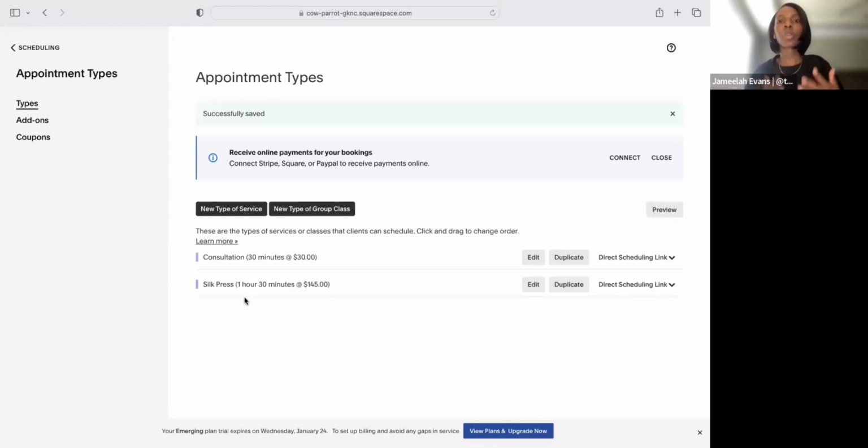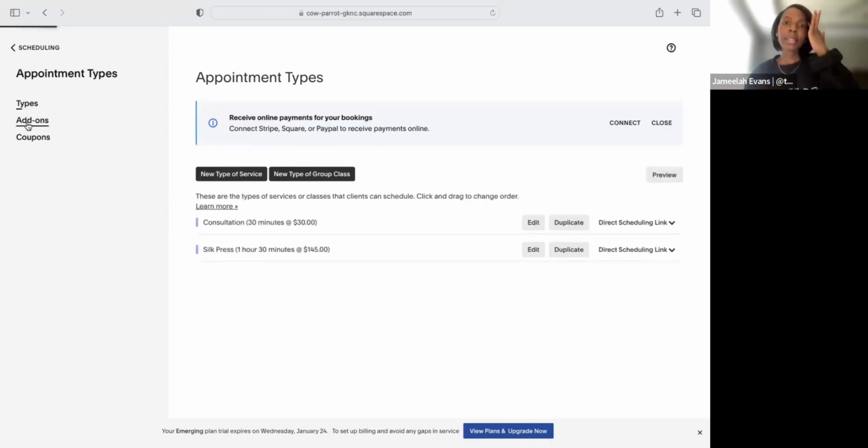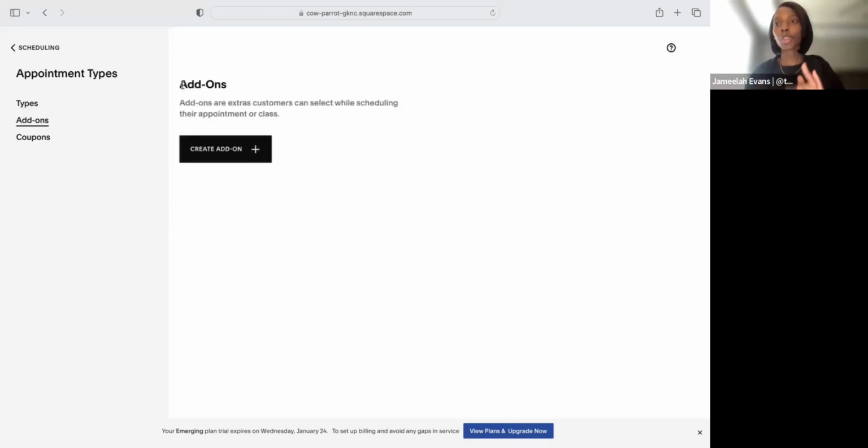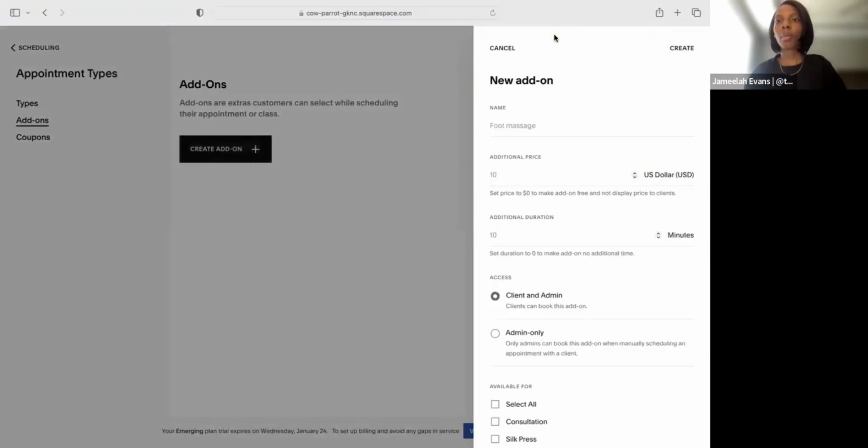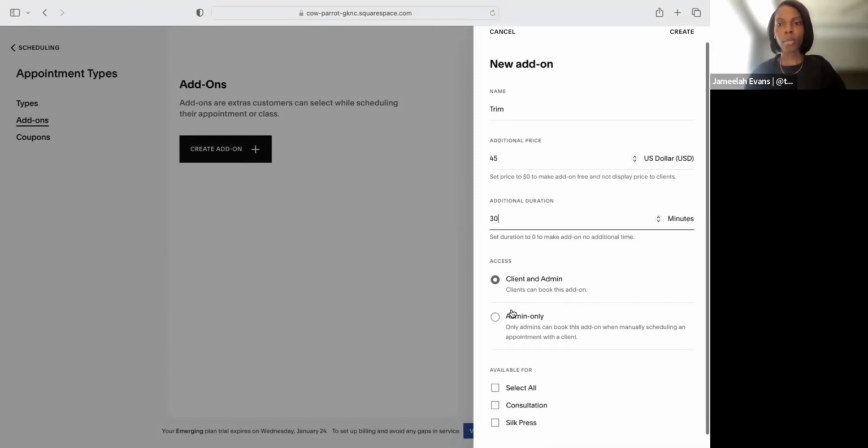Now, here is where you add in your caveats. Say you need to add trims and treatments and long hair additives or thick hair additives, then you will want to come over here and put them here. Let's say we want to allow people to add trims to their services. My trims are $45, and they add about 30 minutes onto my appointment time.